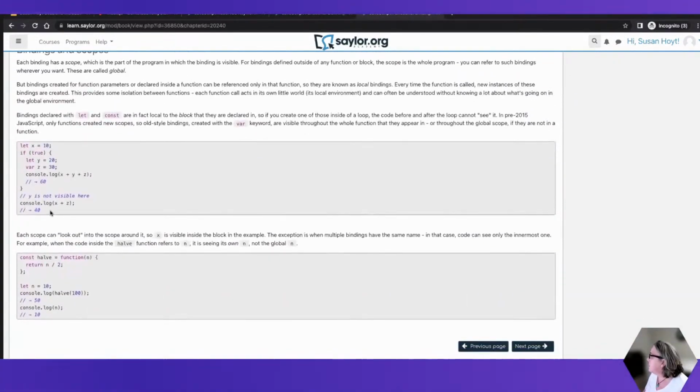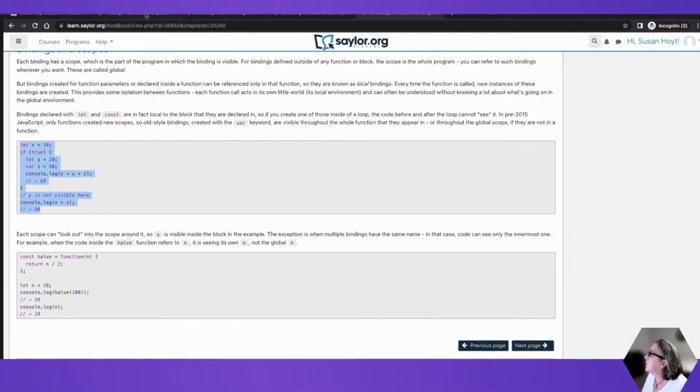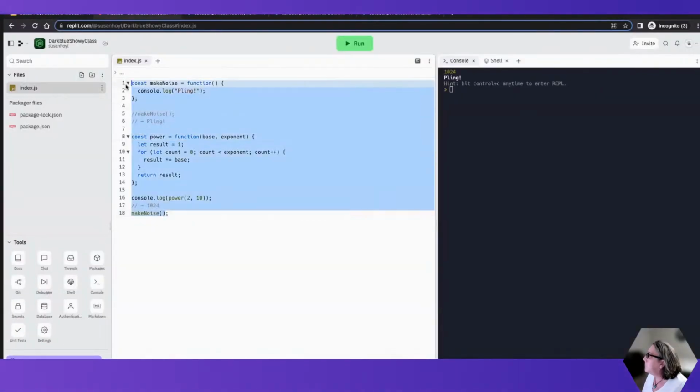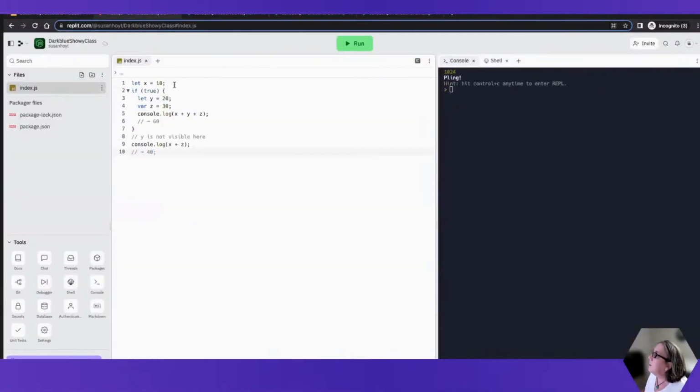All right, so let's do this one first and talk about that y and how it gets weird. Okay, so you notice here I said let x equals 10. Since I used a let, it's not global, but it will be known from here all the way down to there. Now inside this if, I have this curly brace and that one. So that means when I declare things inside here with a let, they're only known from here to there.